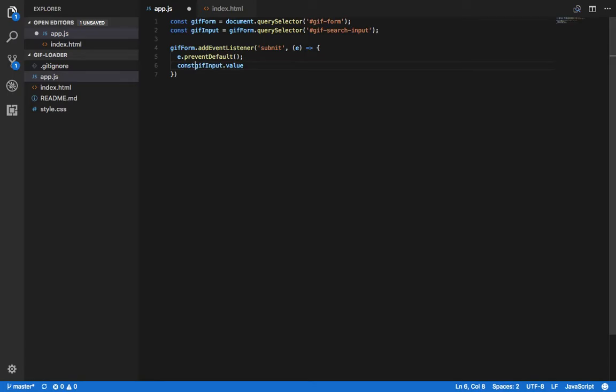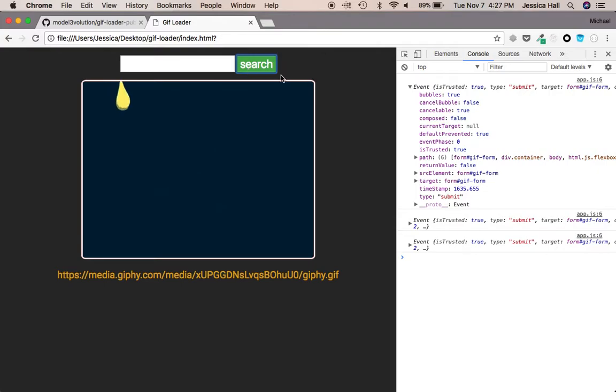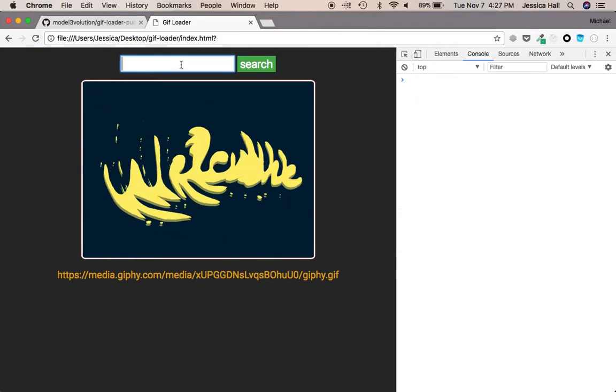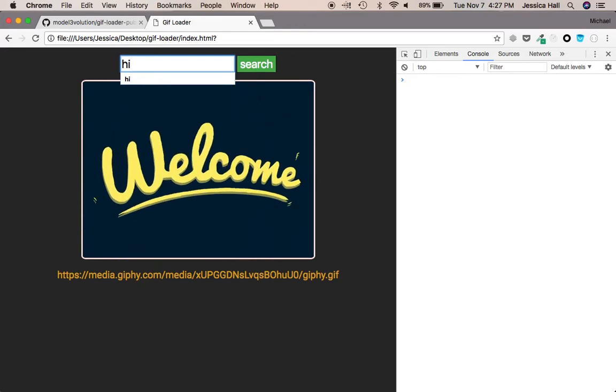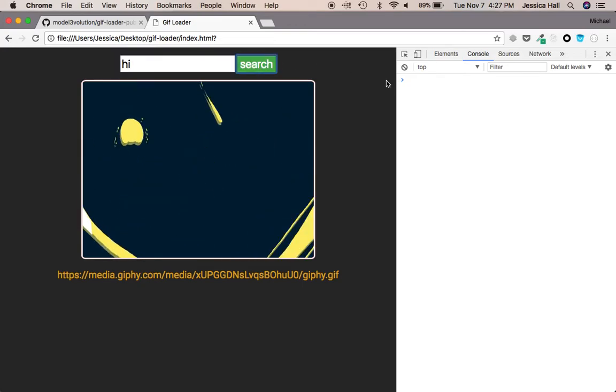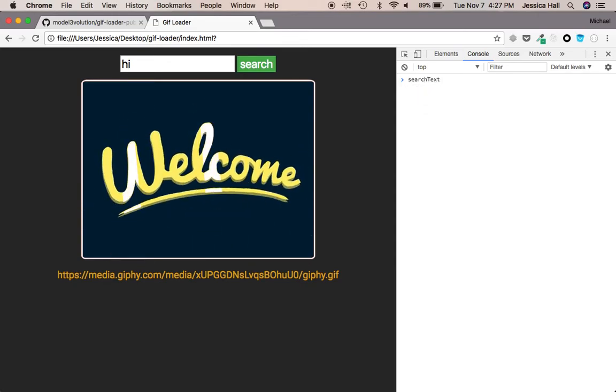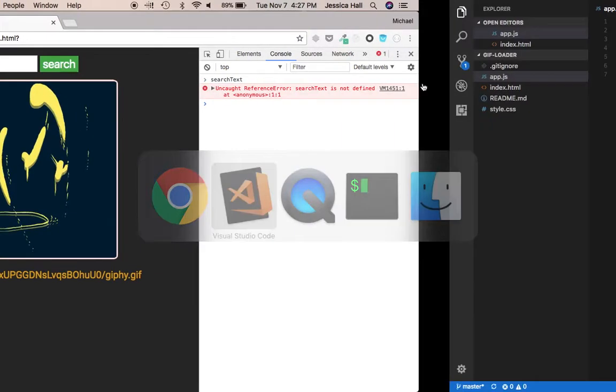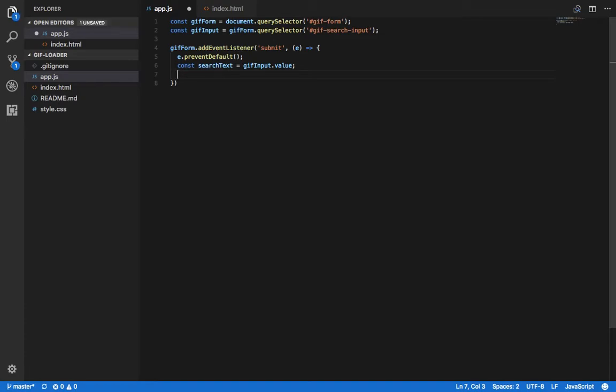And then don't forget we want to go ahead and see what this is. So we have a const, and remember const because we're not changing it. const searchText, and we'll set that equal to our value. So we have that, and if I type something in here, I'm just going to refresh the page and do something like hi and click search. Well, assuming it went through, we didn't have any feedback going on, but if I do something like this, searchText, what do I get back? searchText is not defined. Whoop. Why aren't you defined? Because the event listener is gone.